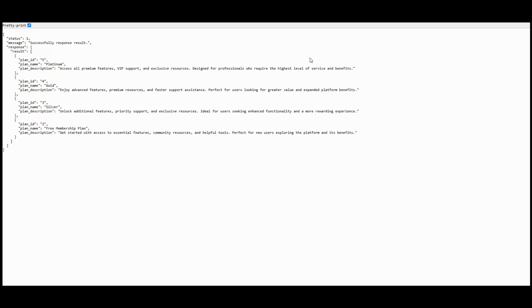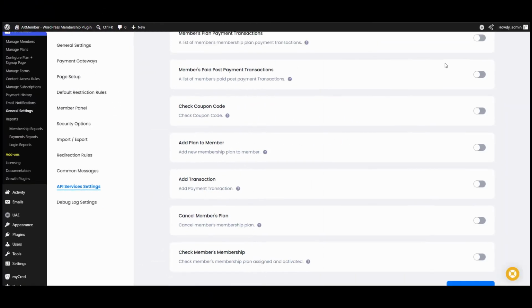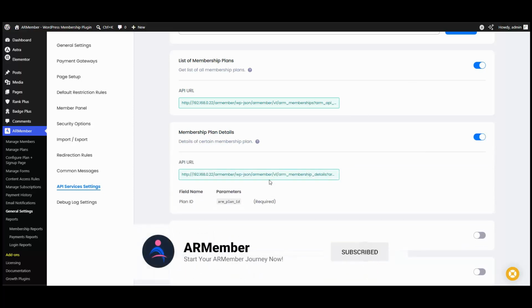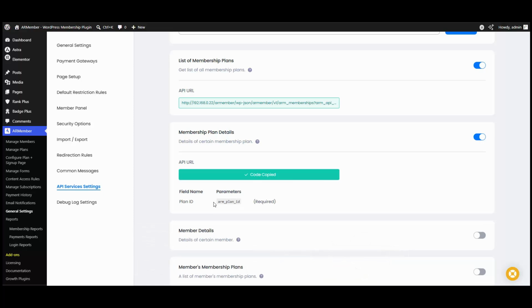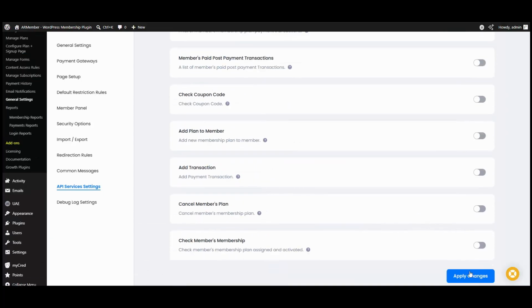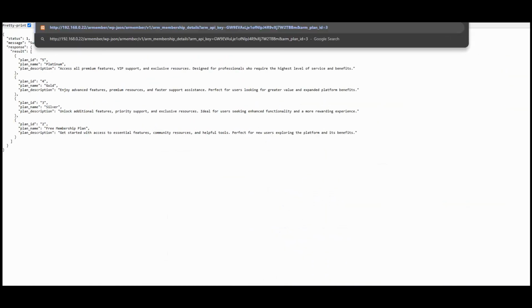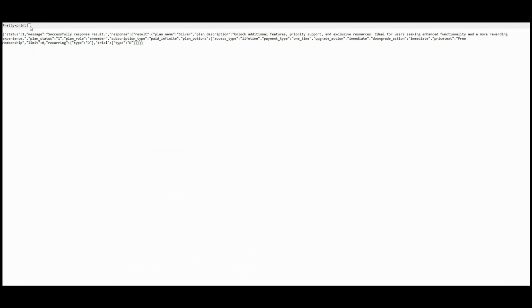Now go to the back end and configure the next option. The next option is Membership Plan Details. Enable this option and copy the API URL. This API requires the plan ID as a parameter. Now click the Apply Changes button. The settings have been saved successfully. Now go to the front end, paste the API URL, and replace the existing plan ID in the URL with 3. Here you can see the details of the Silver plan.